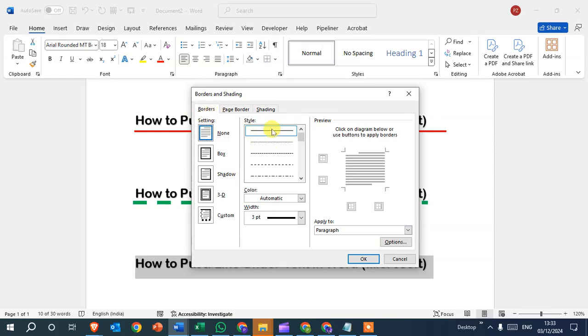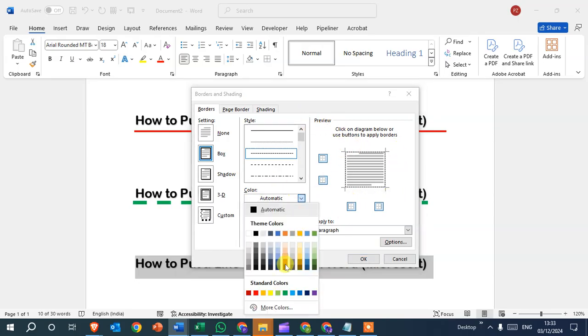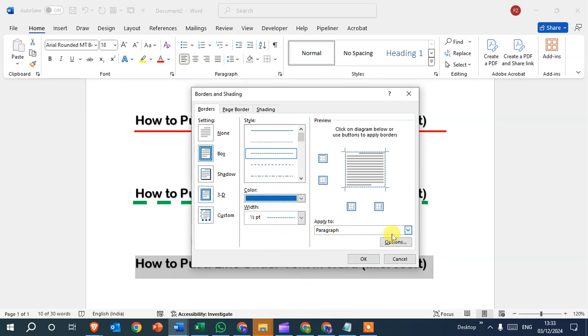In Borders tab, select the first style of the border, those you want. Okay, here I select the dash line. You can see the preview here of the line. Okay, then you can select here a different color also. So I select here the blue color. Then here you can change the thickness. I select this thickness. You can see the preview over here.